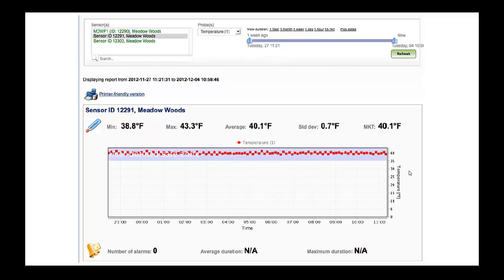Here on this page, it's a report. It gives you a recap based on your time frame again. You can see certain information along with your graph. For instance, this particular report shows a minimum, a maximum, average temperature, as well as your standard deviation for the time frame chosen. Also, you're able to get how many alarms have gone off in that time frame, the average duration of all of the alarms, as well as the maximum duration of the longest alarm. If there are any alarms, you will also see underneath this graph the information pertaining to each alarm.